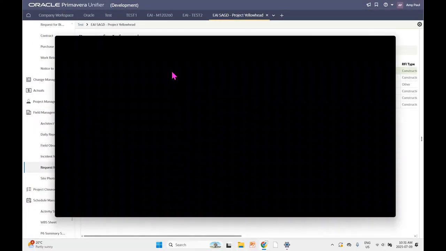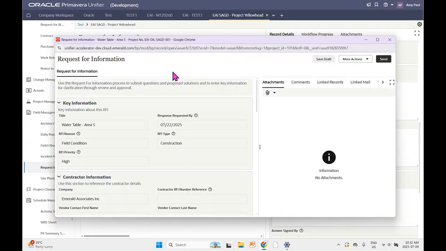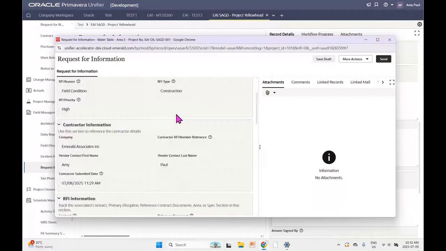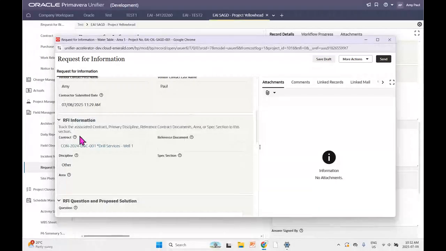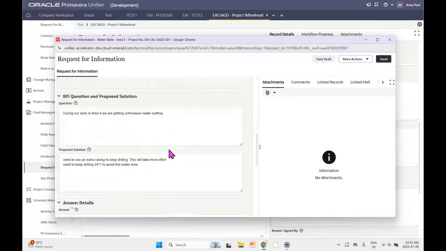If we open up our water table area 5 tab here, you can see all of the information again on the left here. We have our attached contract that this RFI is for. And if you scroll a little bit down, you can also see there's room for a question.